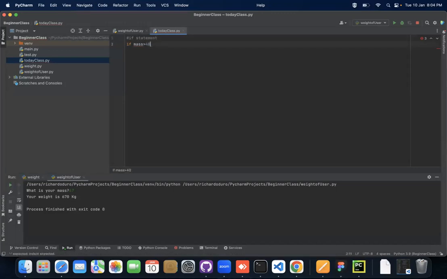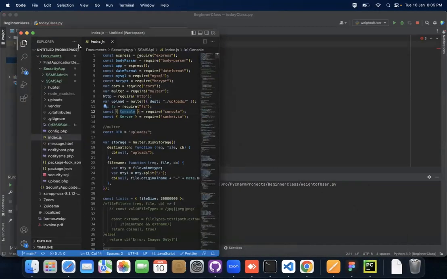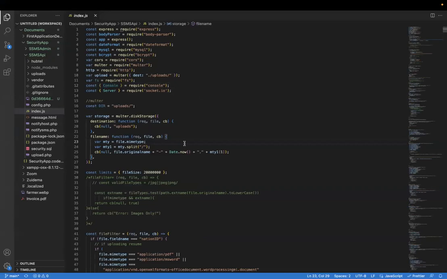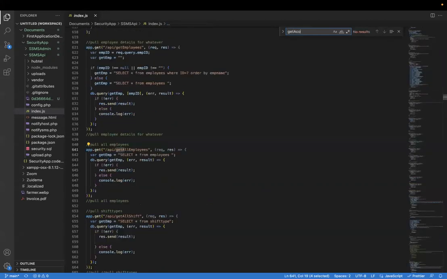Let me explain the if statement. Why do we use the if statement? For instance, I will show you some code I have here. We use it a lot. Almost all programming languages have this if statement. Let me show you this code. I'm opening this. This is the basic, I'm opening the account.